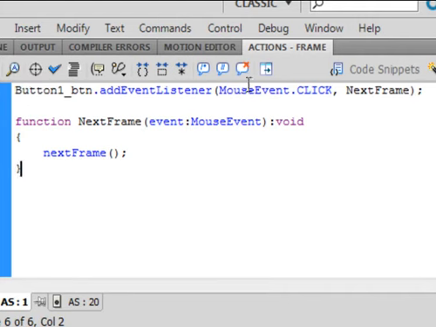Now, when the button is clicked on, it'll jump into this function. So F-U-N-C-T-I-O-N, that's a purplish color. If you spelled it right, that's what you get. There's a space. Now we copied that next frame and I paste it in here. Open bracket. E-V-E-N-T, all small letters, and a colon. I copy MouseEvent, right click, copy, paste it in here. Close bracket, colon, void, that's just communications back to and from the computer.